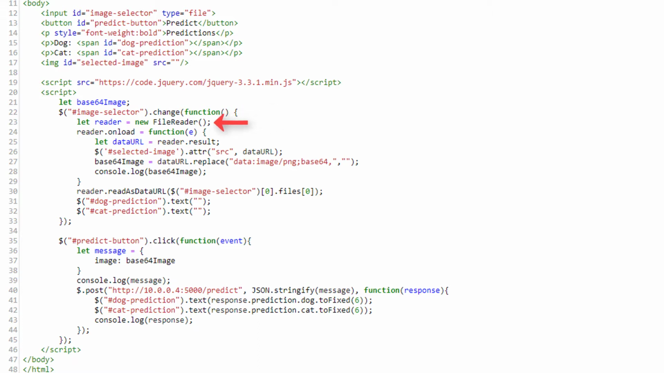First, we initialize this reader object as an instance of the FileReader class. This object will allow our web application to read the contents of the file the user selects. We then set the onLoad handler for reader. OnLoad is a handler for the load event, which is triggered when the file reader successfully reads the contents of the file.